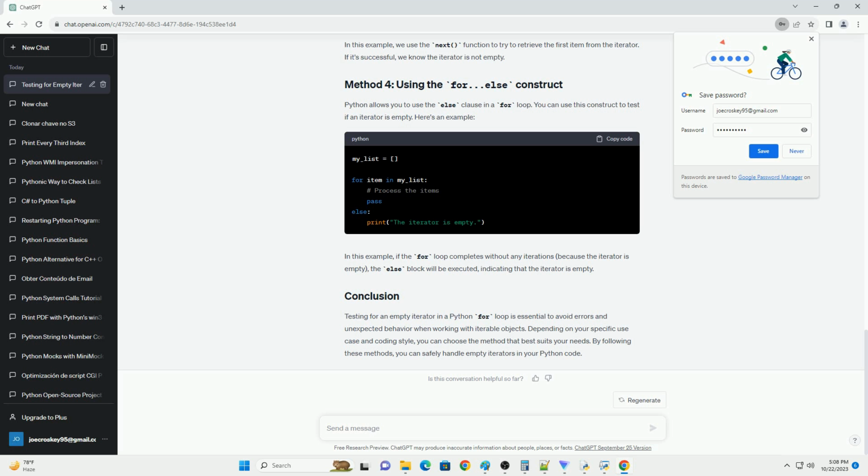Testing for an empty iterator in a Python for loop is essential to avoid errors and unexpected behavior when working with iterable objects. Depending on your specific use case and coding style, you can choose the method that best suits your needs. By following these methods, you can safely handle empty iterators in your Python code.